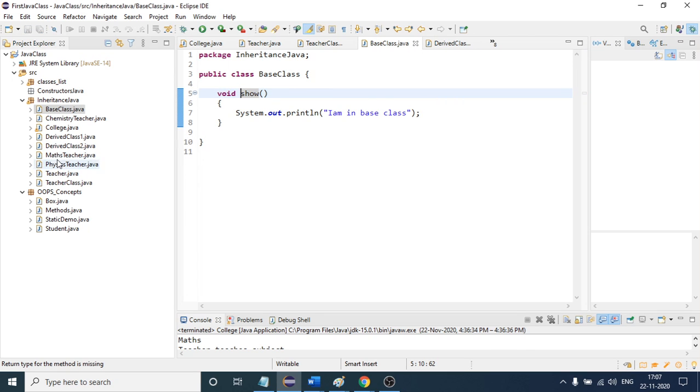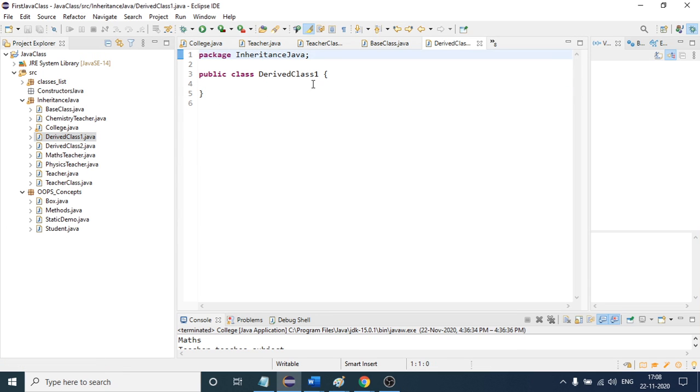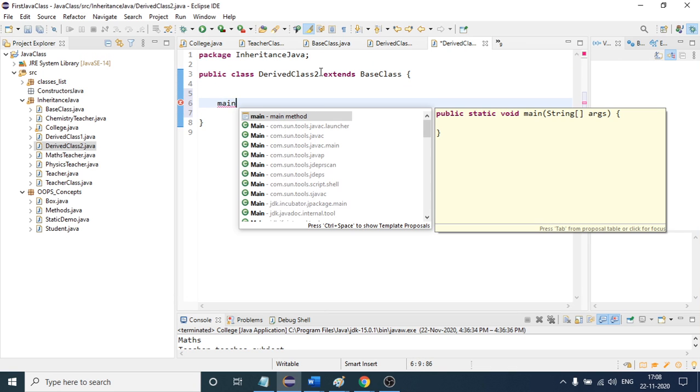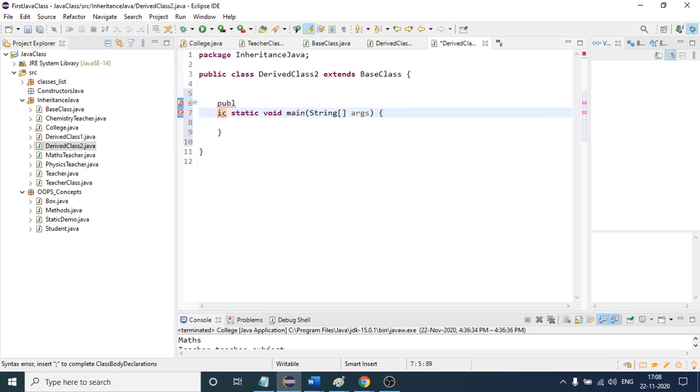Okay, so this we have created. Now these two classes, derived class 1 and derived class 2, will extend that base class. Yes. So here I have extended the base class, and here as well, the second one will also extend the base class. So here I will create a main method, according to you? Yes. So you can just create a main method. There is one shortcut: Control-Space and hit Enter. It will automatically generate the main method.